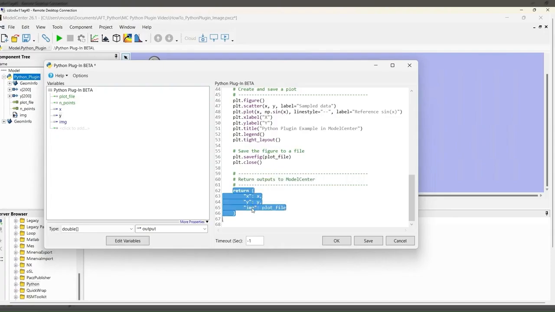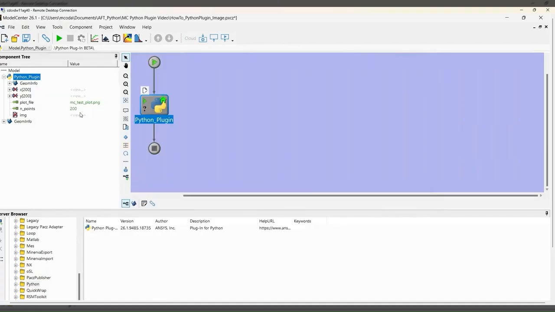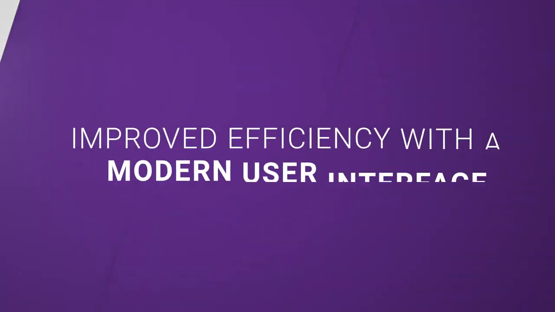By integrating Python directly into ModelCenter, users can script, automate, and extend their workflows using one of the most widely adopted engineering languages. The result: simplified tool integration, less manual work, and the freedom for teams to tailor automation to perfectly match their processes.